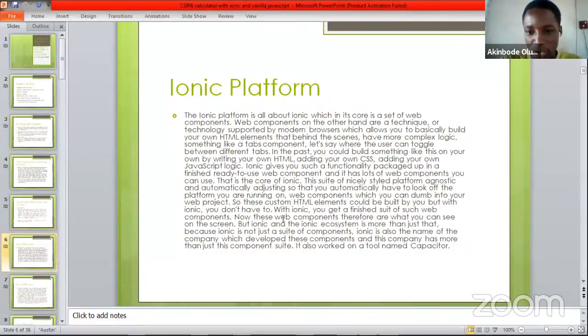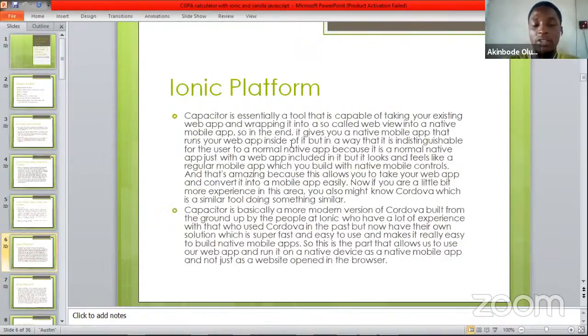These components are what you can see on the screen, but Ionic and the Ionic ecosystem is more than just that, because Ionic is not just a set of web components. Ionic is also the name of the company that developed these components, and this company has more than just this component suite. It also works on a tool called Capacitor. And this Capacitor is essentially a tool that is capable of taking your existing web app and wrapping it into a native mobile app.